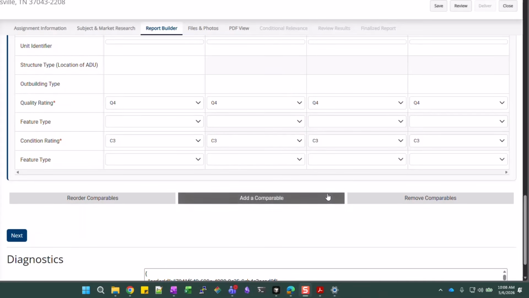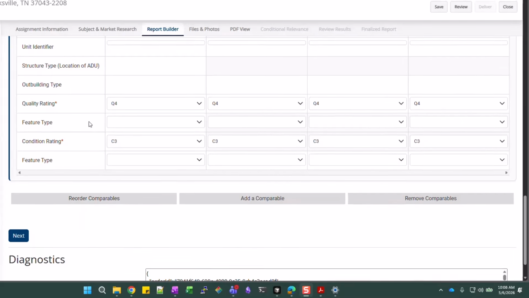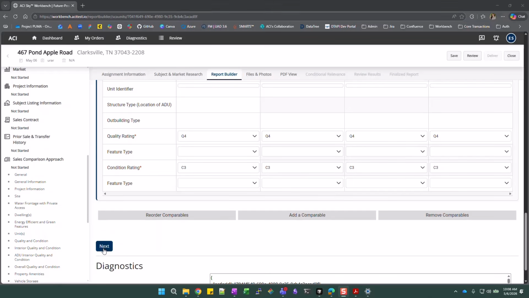Okay, now that we've completed that, if we needed to reorder anything or add a comparable, remove anything, we could do it here. We've only got our 3, so nothing to remove. We'll go ahead and hit this next button to progress into the next section.